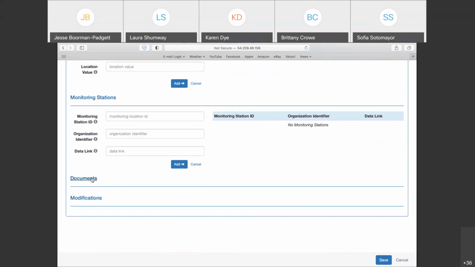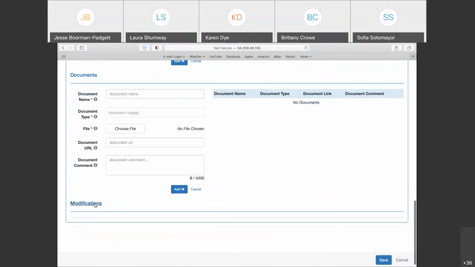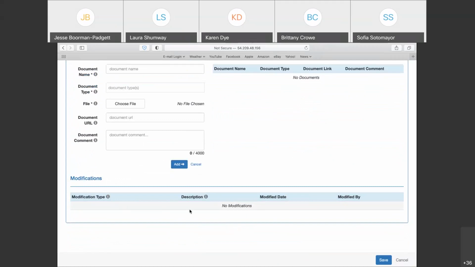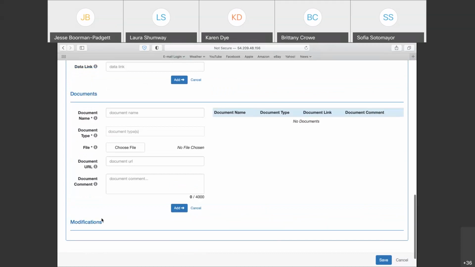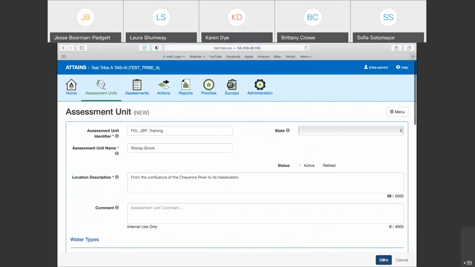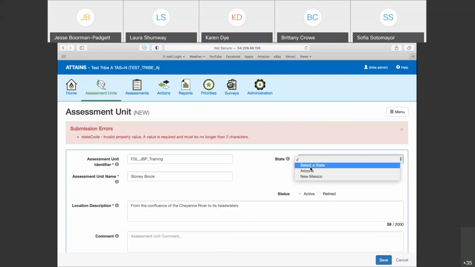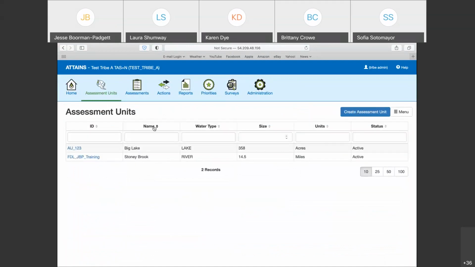And then you can upload documents such as pictures of the water body if you want. This isn't required at all. And then modifications, you don't have to add anything here, it just tracks any splits and merges over time, which if you're new to ATTAINS, you won't have any because it's your first submission. And then when you're happy, you press save. And oh, I need to give it a state. Okay, so you need to give it the state if you're a tribe in more than one state. And then you click save. And that is my new assessment unit just created. So any questions about that?